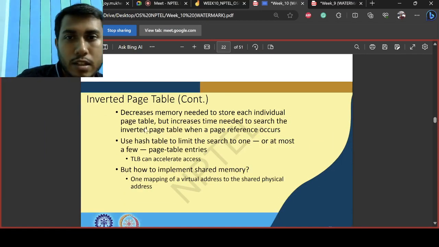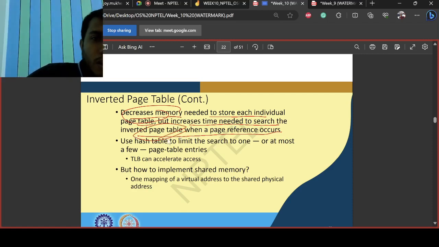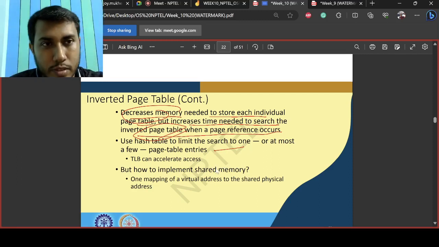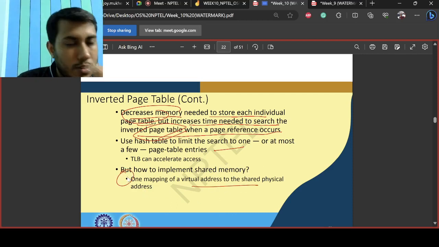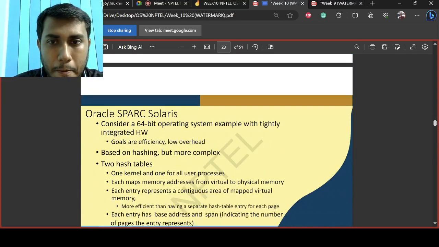So the advantage is that it decreases the memory needed to store individual page tables, but increases the time needed to search the inverted page table when a page reference occurs. So it reduces the memory, but it increases the time required to scan the inverted page table. You can also use a hash table to limit the search to one entry. We will come to virtual memory later, and we will revisit this when we encounter it.